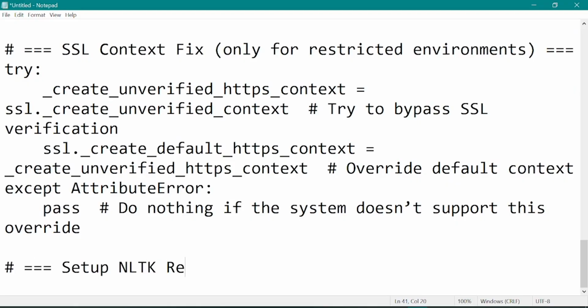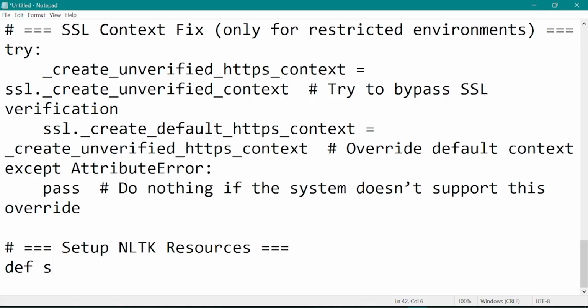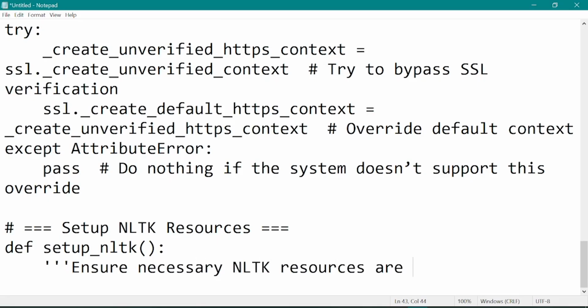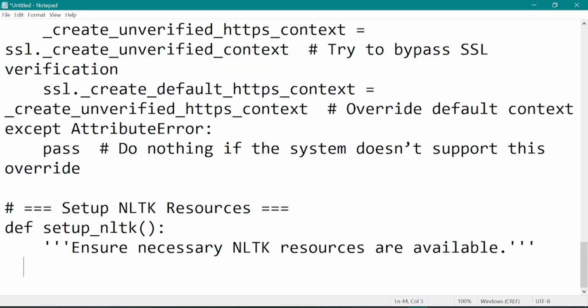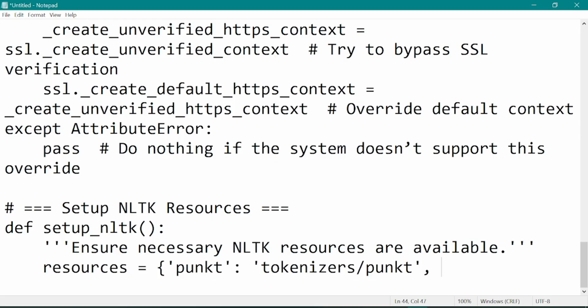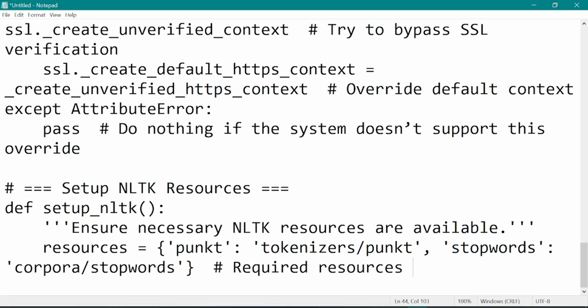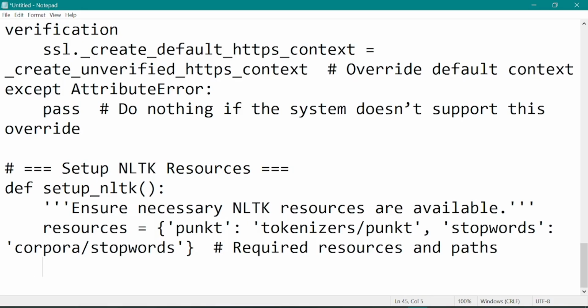Now let us set up the NLTK resources. We need to define a setup_nltk function to ensure the necessary NLTK resources are available. The resources equal 'tokenizers/punkt' and 'stopwords', with the path 'corpora/stopwords'. So these are the required resources so far, and the path.